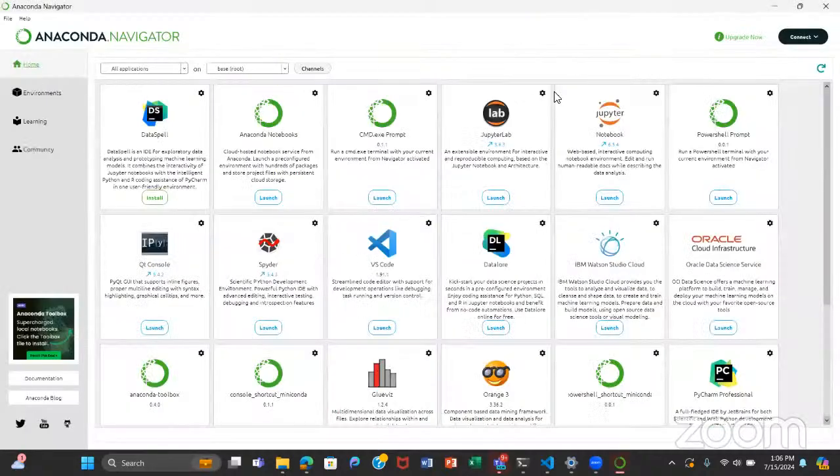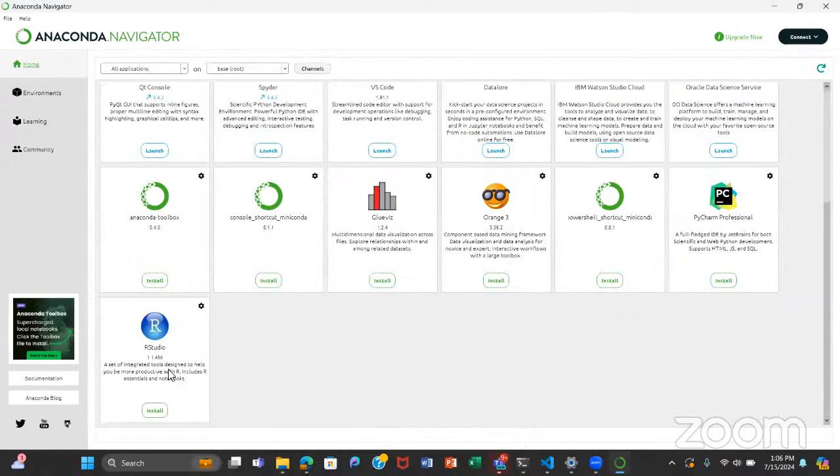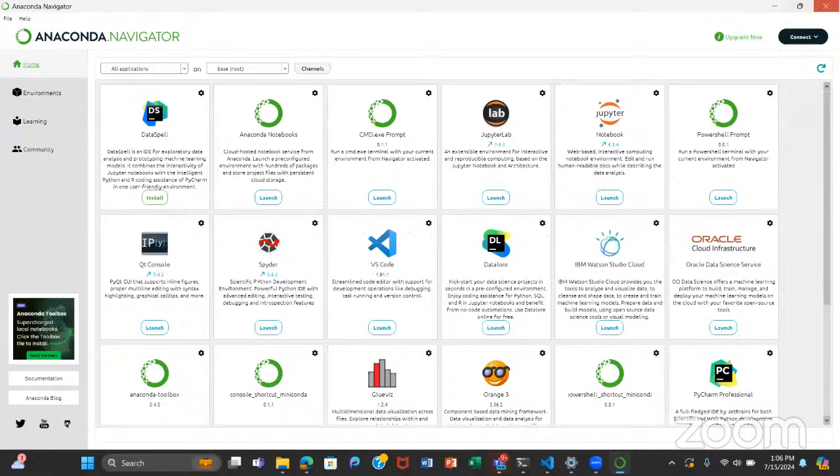When it opens here, you see there are different tools: DataSpell, Spyder, VS Code, and Jupyter Notebook. You just click on launch, or once you install Anaconda, you don't even need to open it. You just search Jupyter in your search bar, open it from there, and then boom, you get to use Jupyter Notebook. It comes with Anaconda alongside all that stuff.